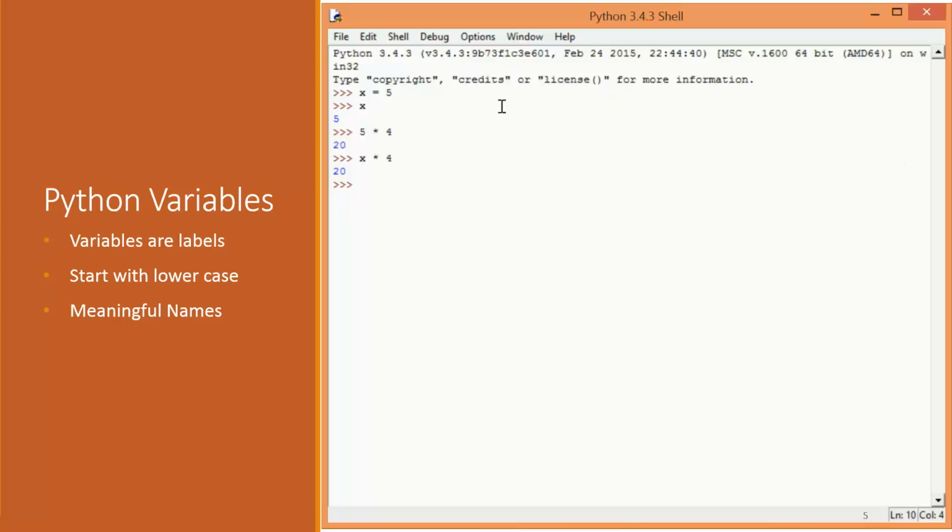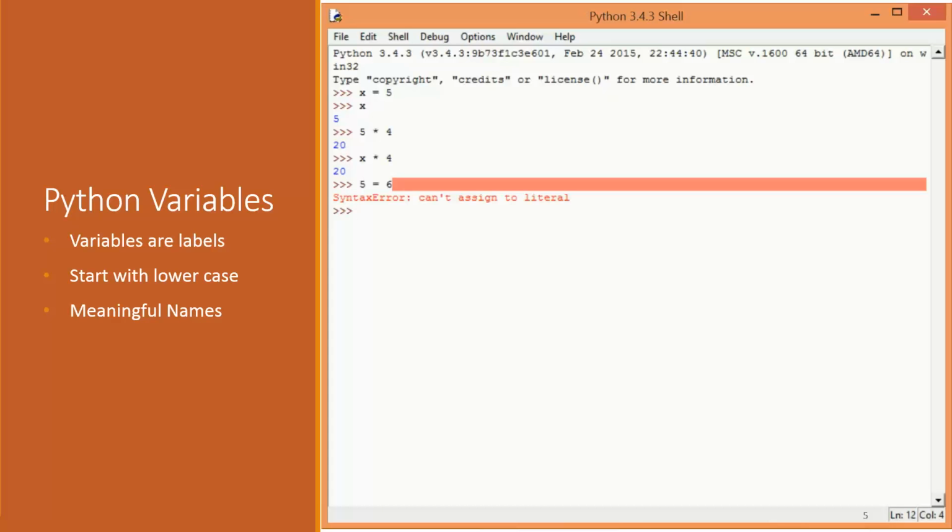Now, again, we mentioned the single equal is the assignment operator. That's why we can't use it for comparison of equality. Assignment means I take the value on the right side and I assign it to the label or the variable name on the left side. Now I can only assign to variable names. I can't assign to other values. I can't go 5 = 6. This won't work and Python would complain.